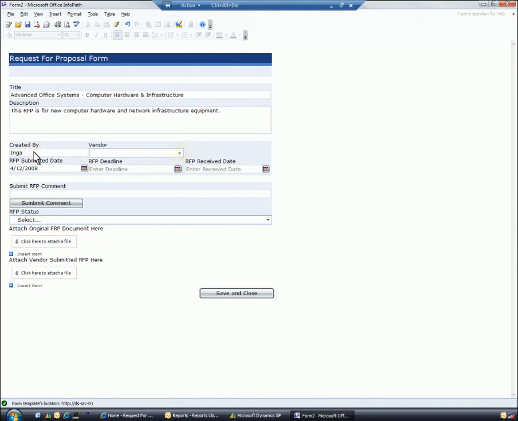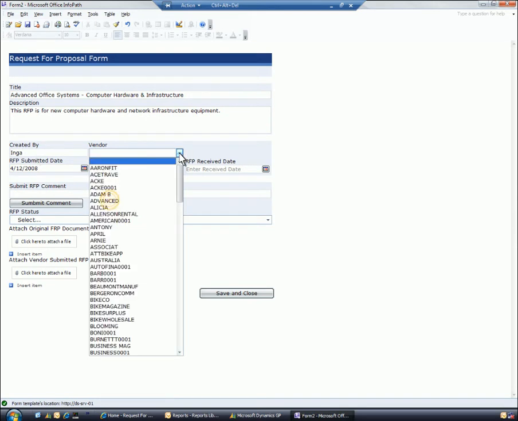Now we select which vendor has received the RFP. Here you see a complete list of vendors taken directly from Microsoft Dynamics GP. As new vendors are added or updated, this list will be updated automatically.